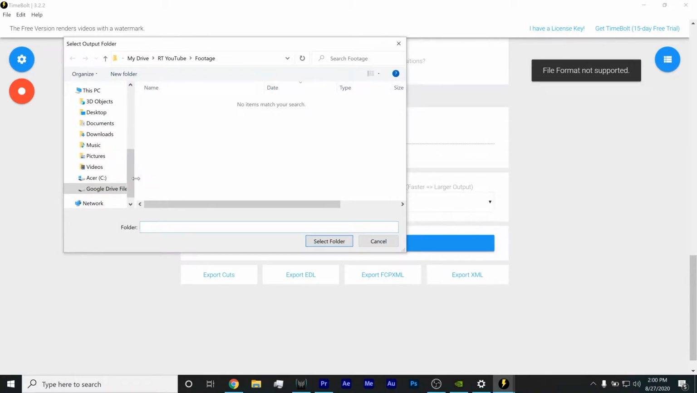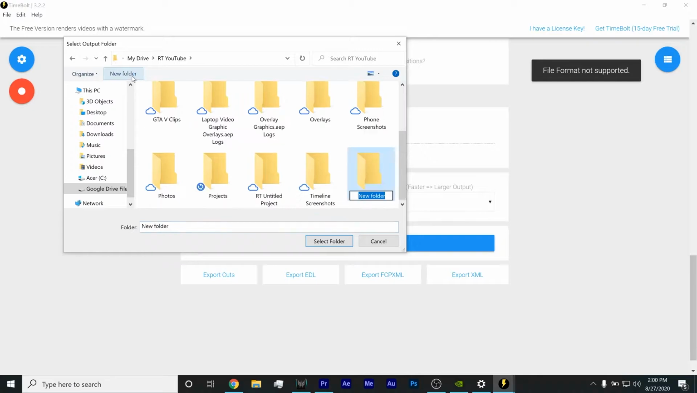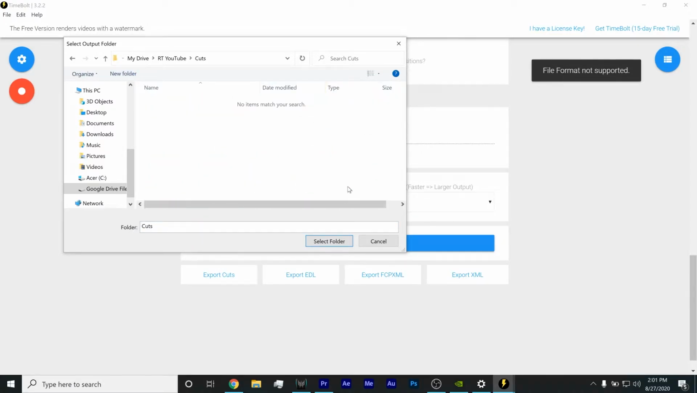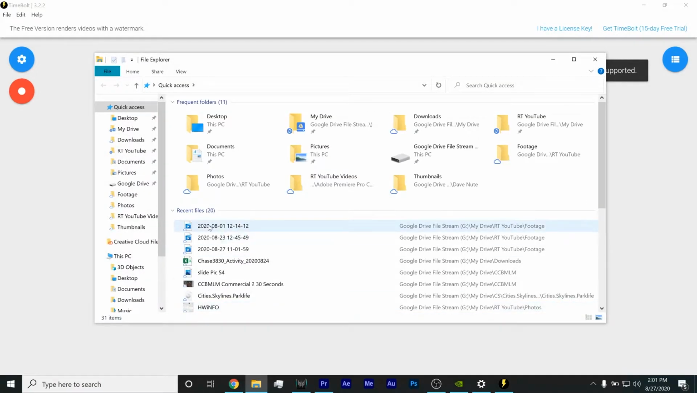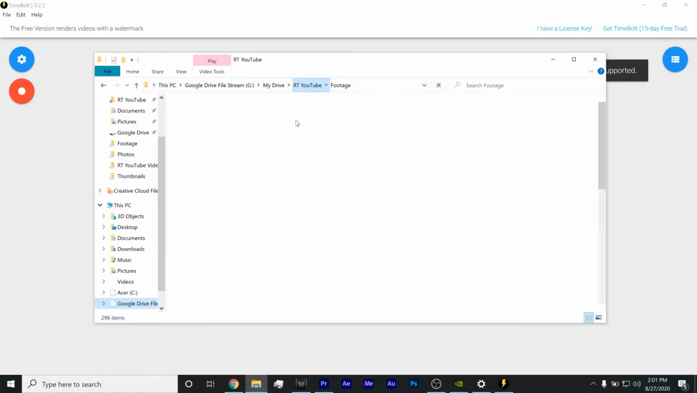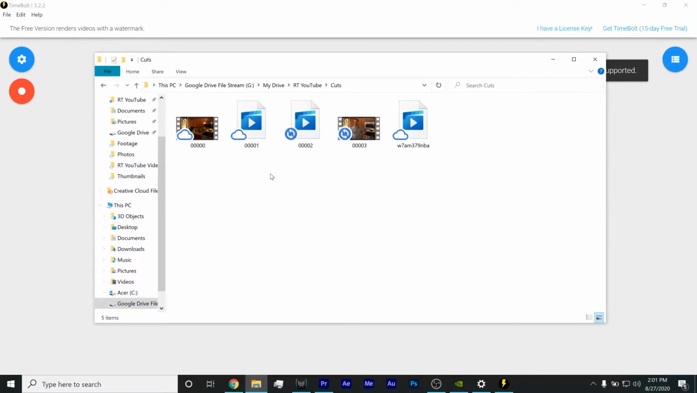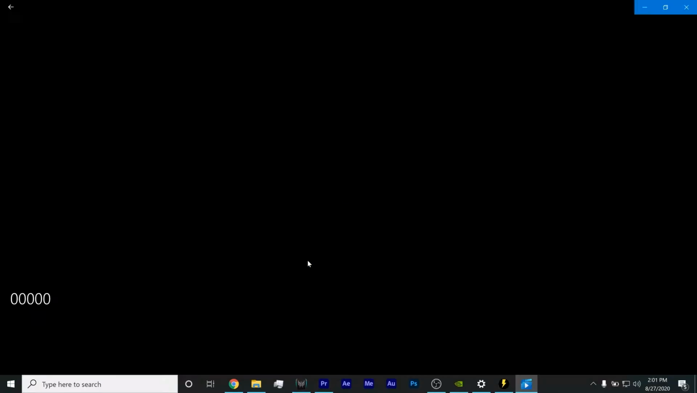So if I export the cuts, let's make a folder called cuts. Select folder, splitting up. So what is that doing? Is that creating little video files? What on earth is that doing? Oh, it's making little cuts.